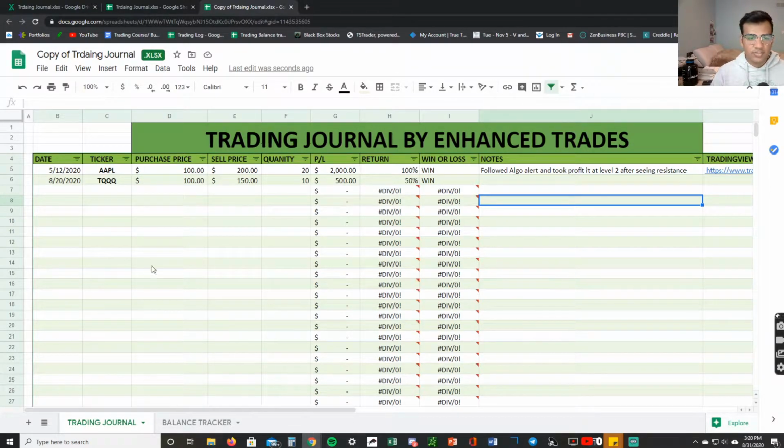right? Obviously, we start off on the left. We have the date, the ticker, purchase price, sell price, quantity. So these tabs are the ones that you're going to be filling out yourself. Whatever date you traded on, the ticker that you used, the purchase price, the sell price, and the quantity that you got. Everything else will be calculated for you.